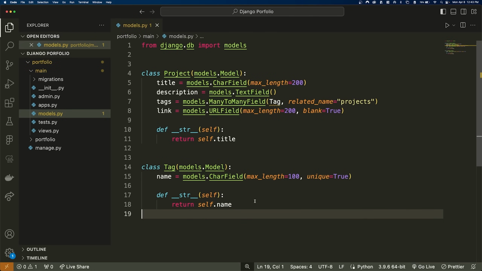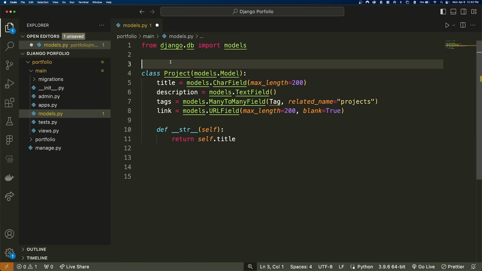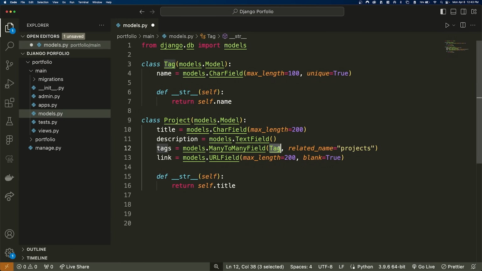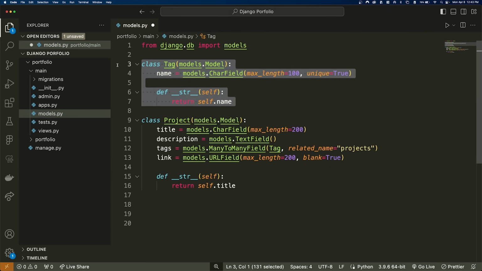Okay, now we need to make sure that we define the tag above our project, so let's just copy that and paste, so that when we try to reference the tag here, it's already been defined.